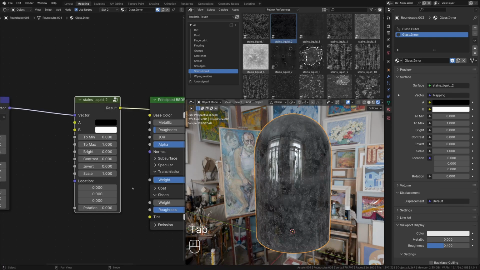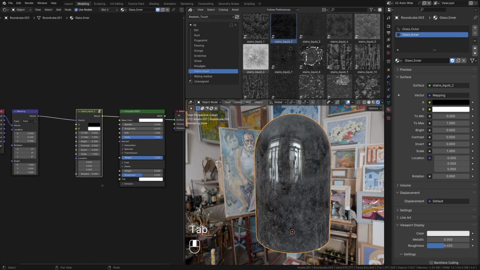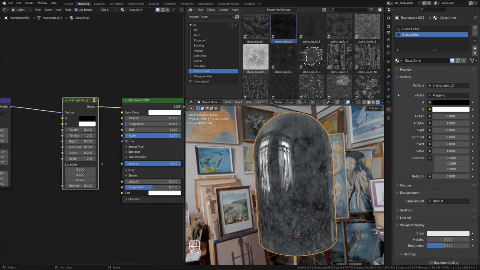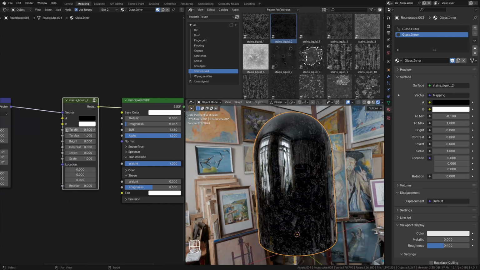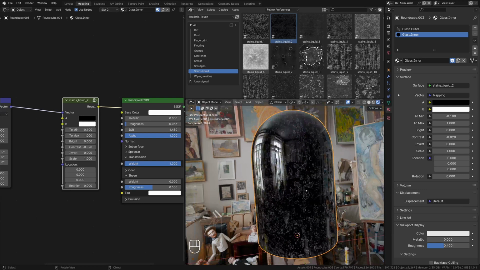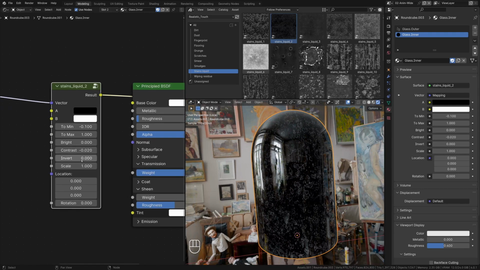So far so good. But I want to reduce the soft cloud noise and accentuate the stains more. To do this, let's reduce the ToMin value to something like negative 0.1 and reduce the contrast ever so slightly to something like negative 0.02. I also want the stains to appear a little bit larger, so I'll adjust the scale to 0.5.